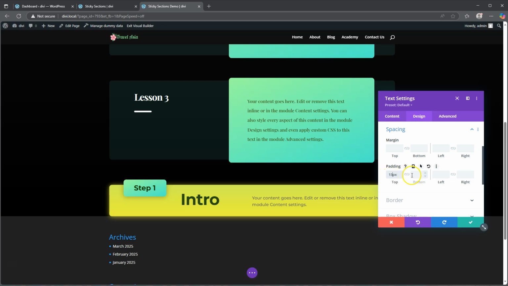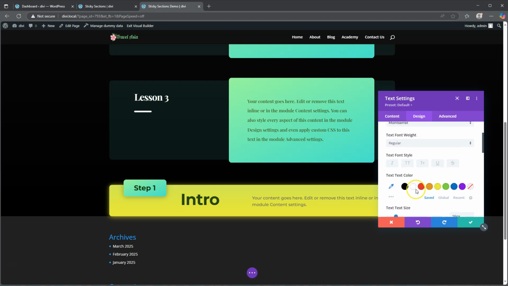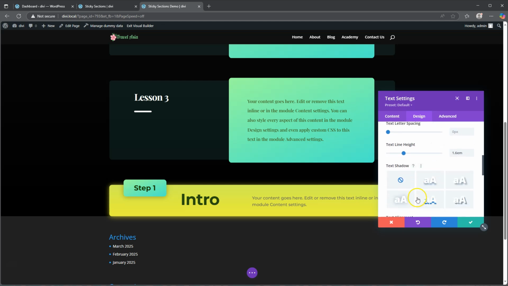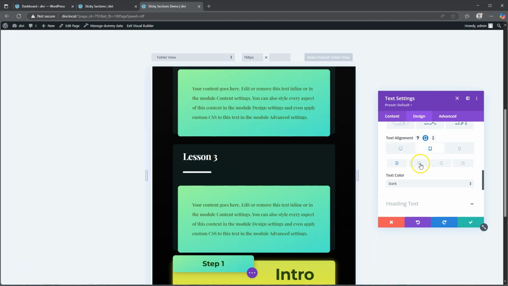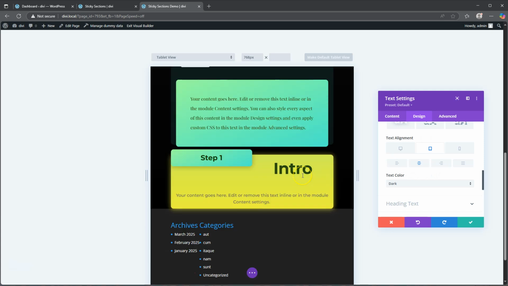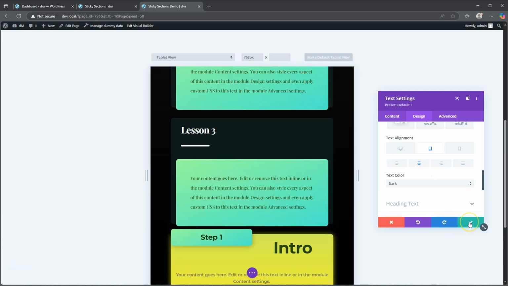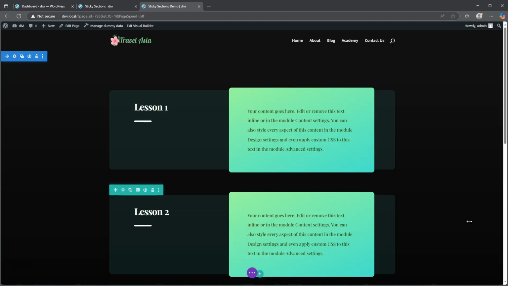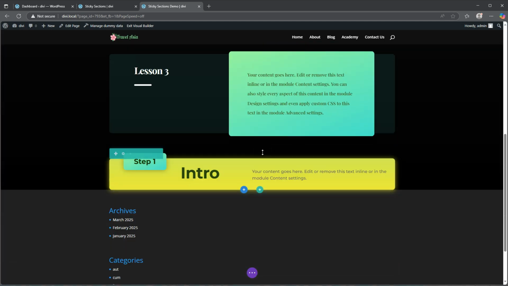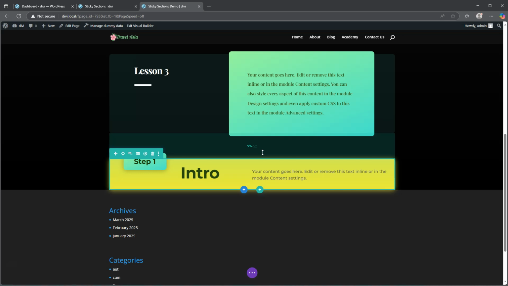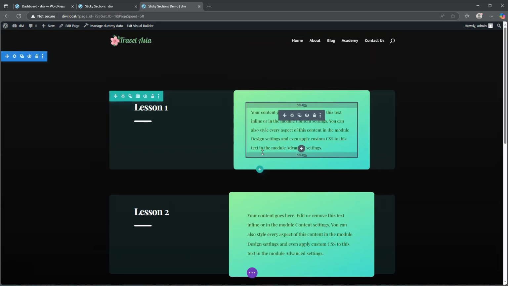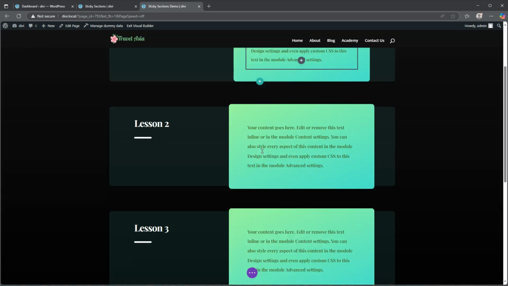Then again, what we want to do is text alignment. Same thing, we want to make sure it's left, and then on this one we make it centered. All right, so now we basically have it built. That is the basis that we want to build from.